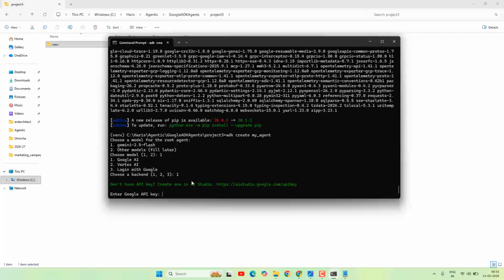We have provided two things. Do you want to use Google's Gemini or outside models? We said I want Google Gemini. And then we said Google AI over Vertex AI. And then we have to provide the API key. We have it in the clipboard. So I'm going to just paste it here. Pasted. Enter.